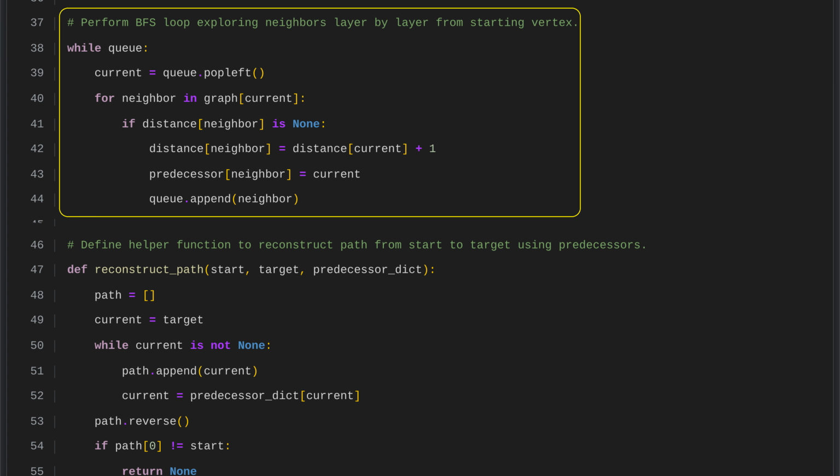In breadth-first search, we repeatedly process vertices from a queue until it is empty. Each time, we remove the first vertex in the queue and treat it as the current vertex. For every neighbor of this vertex, we check whether it has been visited by seeing if its distance is still unset. If it is unvisited, we set its distance to one more than the current vertex's distance, record the current vertex as its predecessor for later path reconstruction, and add the neighbor to the queue. This gradually explores vertices layer by layer until all reachable vertices have been visited.